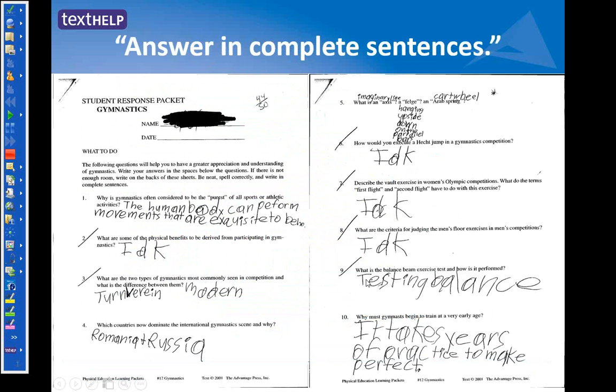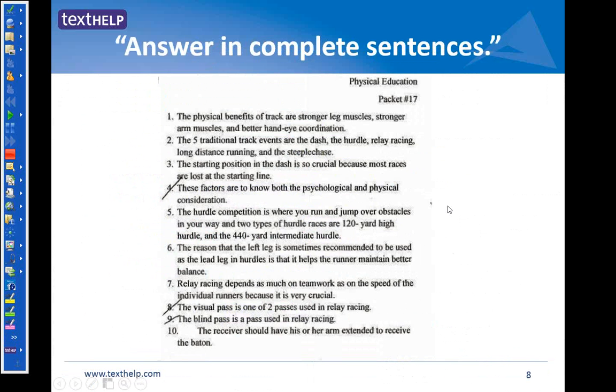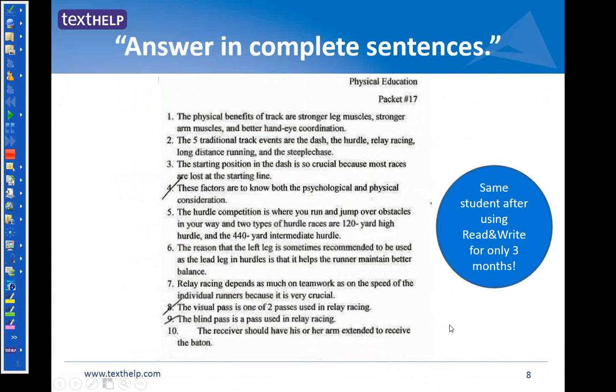It also looks to me like he has probably some physical issues with writing. That's probably very difficult for him to just put pencil to paper. So how can we help this student? This is the same student after using Read&Write Gold for 3 months. So he was understanding the concepts. He just couldn't tell us what he knew. He could not write that down.